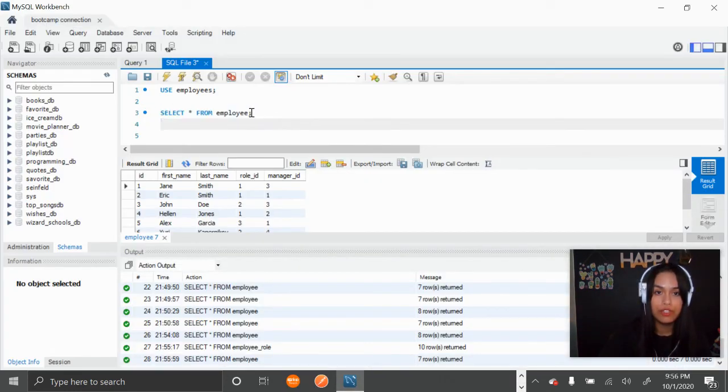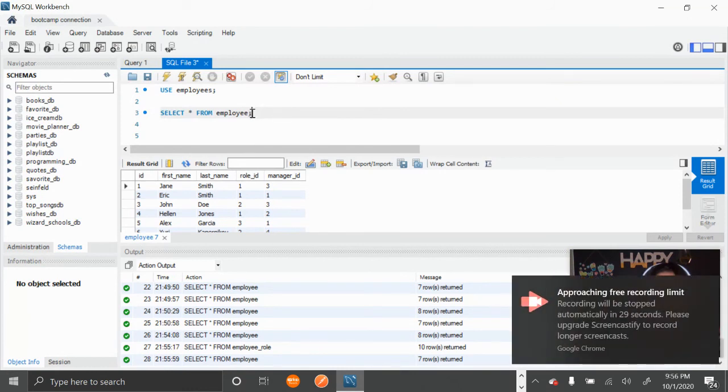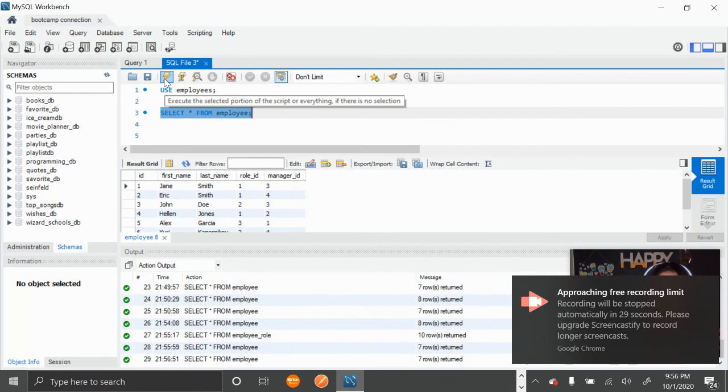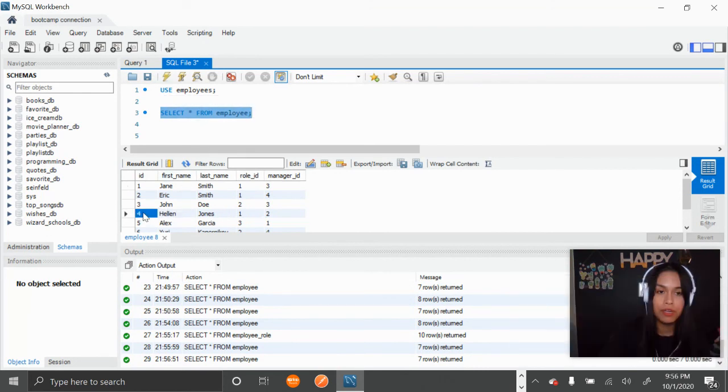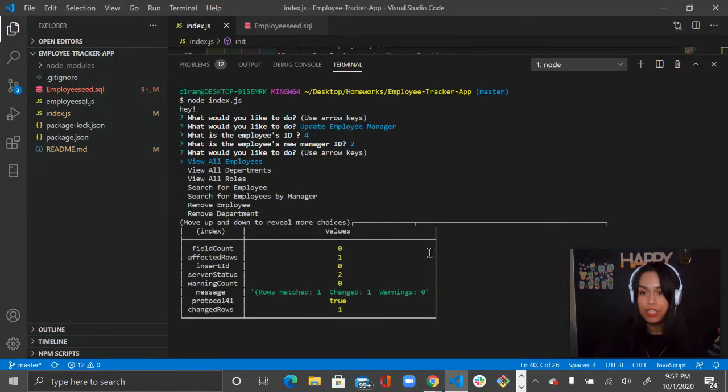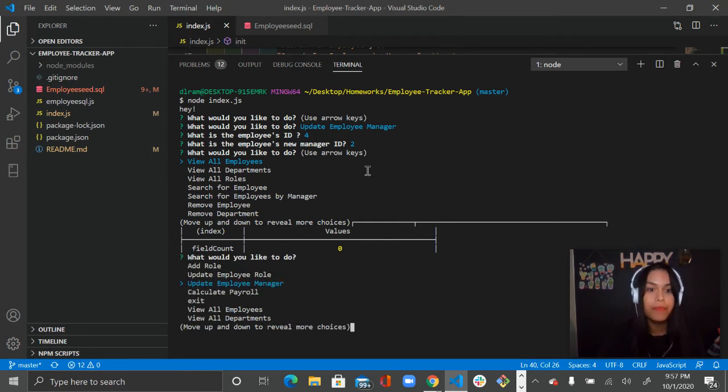we're going to choose employee, run one more time. So if we remember, we chose employee number 4, Alan Jones, and the manager was changed to number 2. Right? Okay, so we've got a few more, but for the sake of time, that's all I'm going to show. And that's it. That's all it takes to run this application.